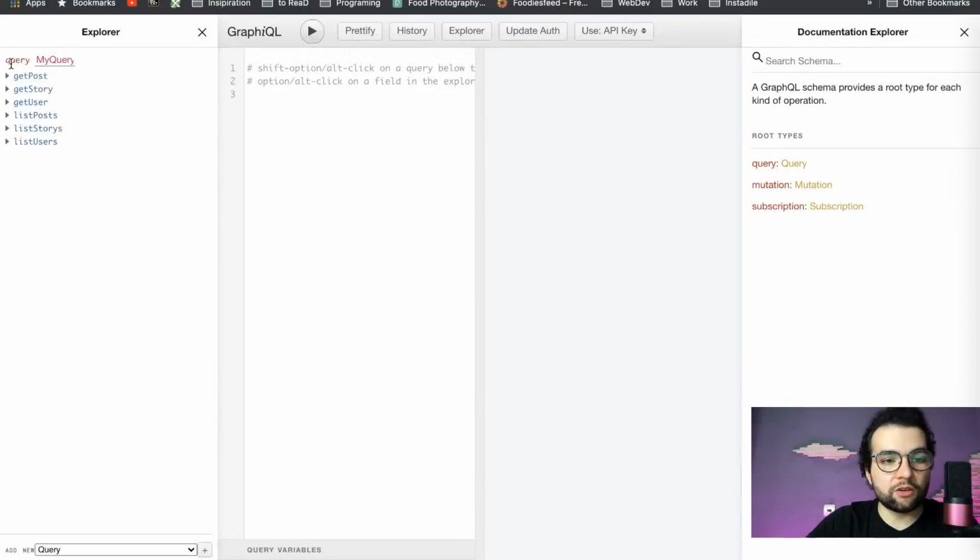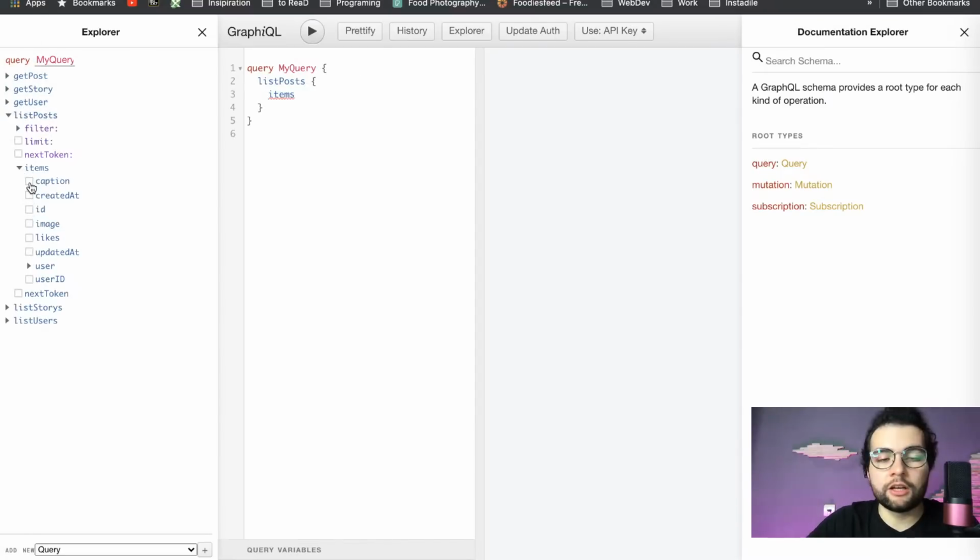And here we can see all our queries. For example, let's see a list of posts. And in the items, we will select everything that we want. For example, the caption, createdAt, ID, image, likes, and we can run it. And we see that we don't have any posts at the moment.